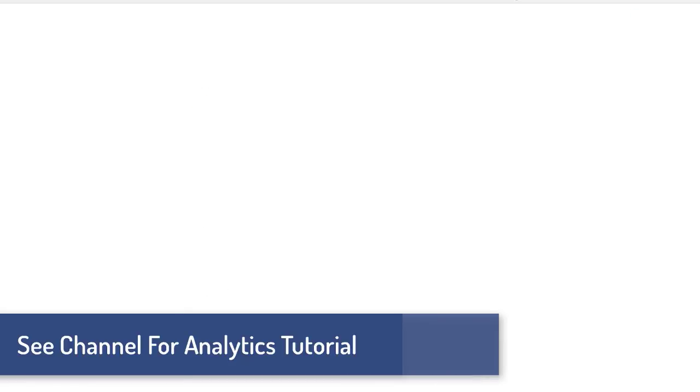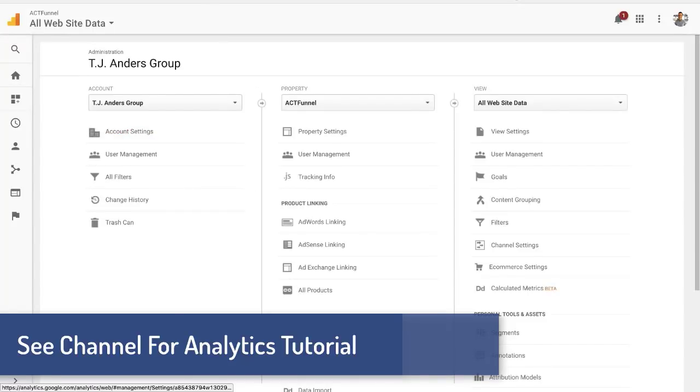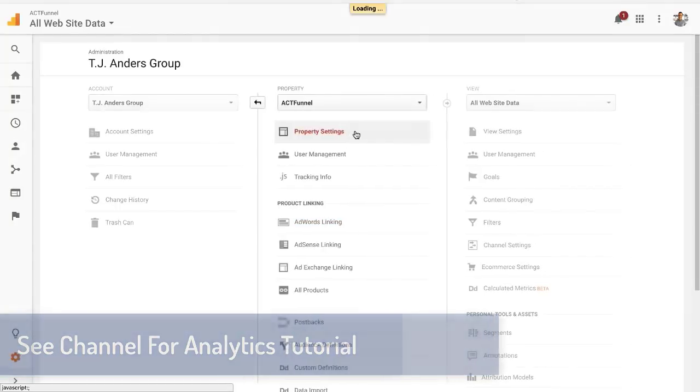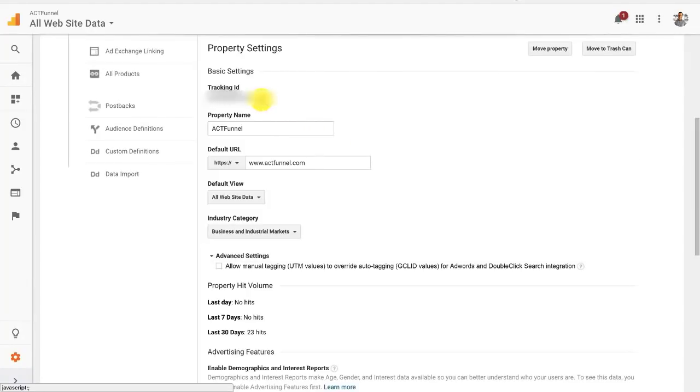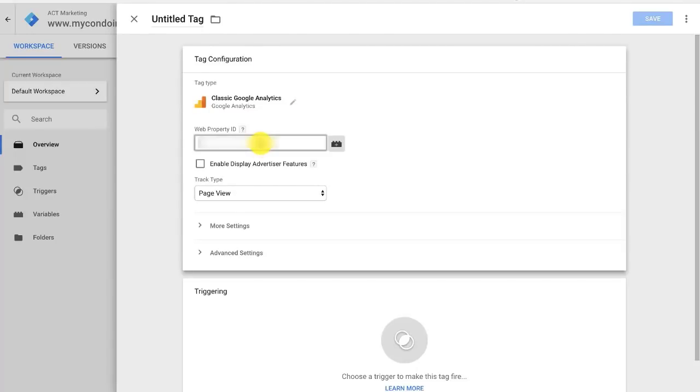So we're going to come over here to Google Analytics, and you're going to go to your settings. You're going to click on settings, and then you're going to choose the web property that is associated with this site, and you'll click on property settings. And in property settings, you'll scroll down and you'll be able to copy and paste your tracking ID. So you'll copy your tracking ID and you'll paste it right into the web property ID, and then we can come down here and click on triggering.